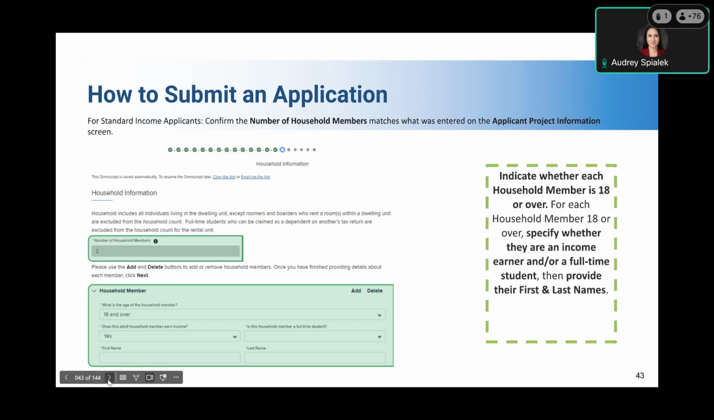So here in this example, we're specifying that we have 2 household members. We'll need to answer those questions and provide clarity about the household members that are applying. We have to indicate whether each household member is 18 or over. For any household member that's 18 or over, we also need to clarify if they are an income earner, and we need to say yes or no. Or if they're a full-time student, yes or no, and provide their first and last names. If they are an income earner, they will be asked to provide additional information, which we'll review on the next slide.